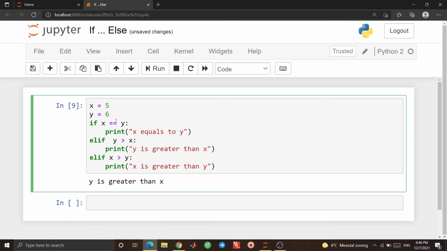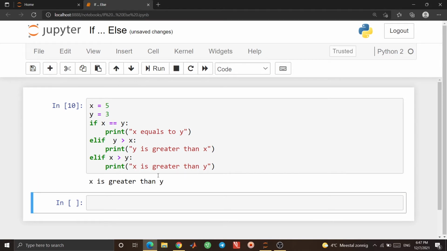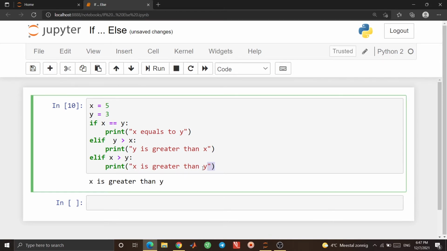So in here it will check whether x equals y, and it will go through this condition if y is greater than x, and if those conditions were not true, now let's check this one, x is greater than y. And if I change, for example, here y to 3, and now x is greater than y, so we expect this line to be executed, okay?